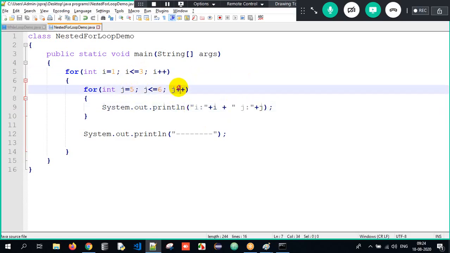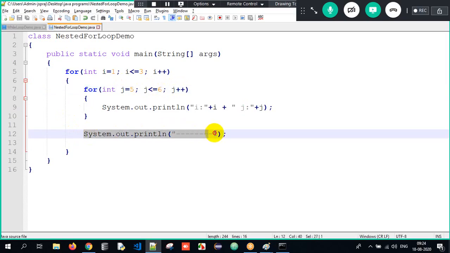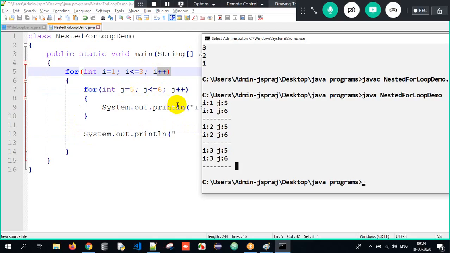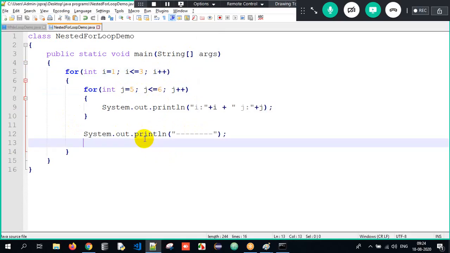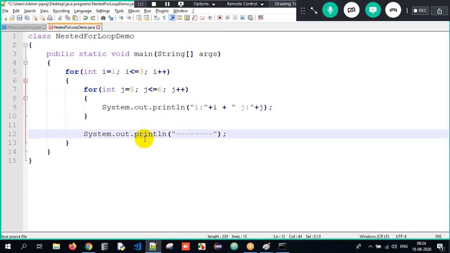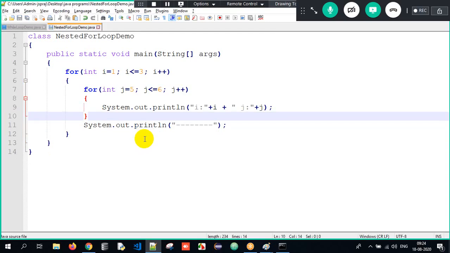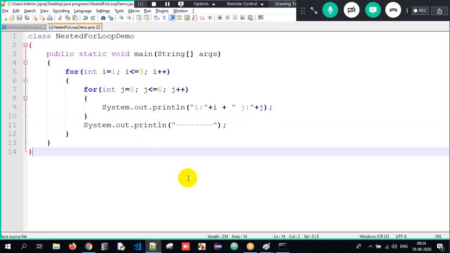Again goes back. j plus plus, it will become 7. Is 7 less than or equal to 6 here? No. Stop it. Control comes back and this line will get printed. And it goes back to the outer for loop. That's why one loop will get executed second time and third time. I got the expected output. This is all about understanding how the looping statement works. Clear? Understood everyone here? Perfect.